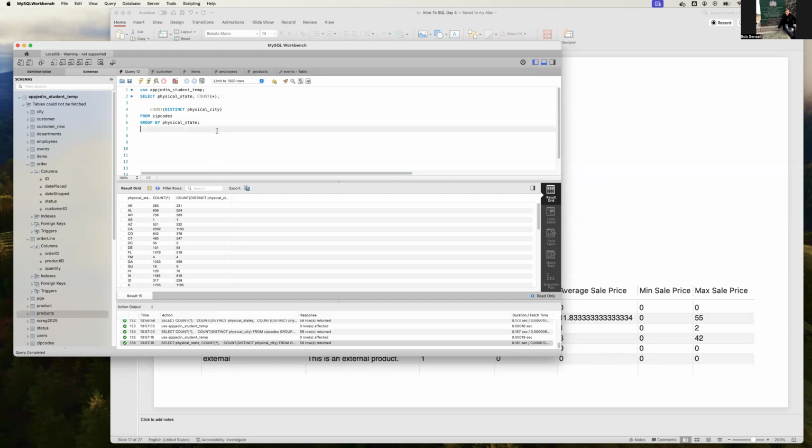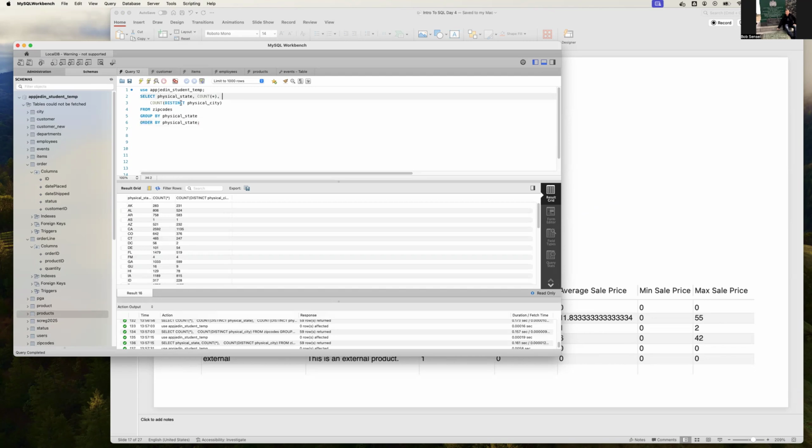If you wanted to order it alphabetically, maybe by physical state, that gives you an alphabetical order. So that's a good example there, getting numbers by state. And that's something that's common.